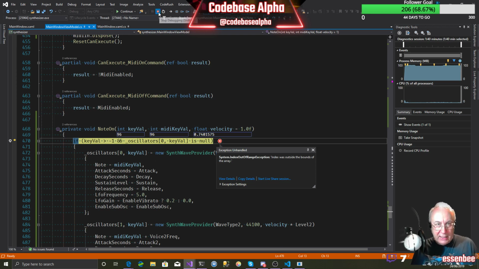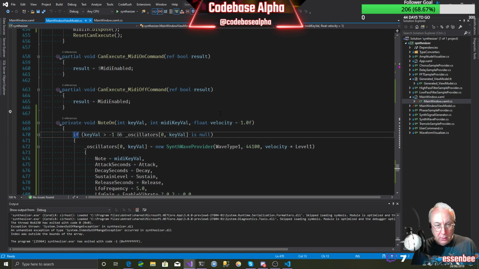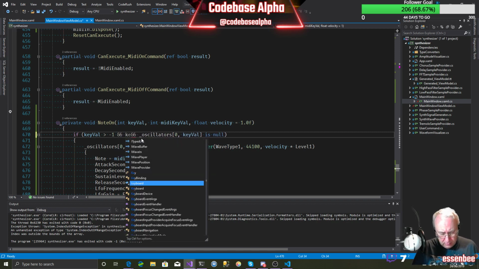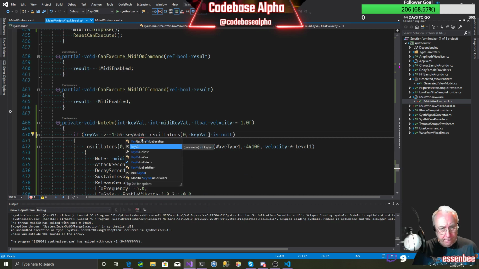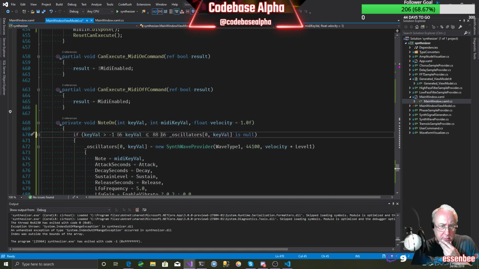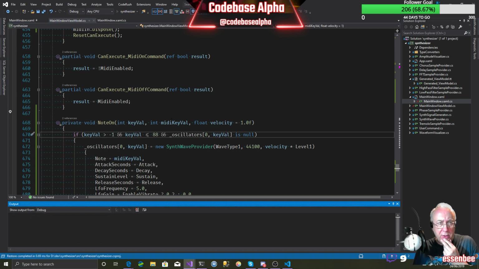So key 88 is the highest we're going to go to, which is very, very high. So let's make sure that it's greater than that, and key val is less than or equal to 88, just so we don't get that problem. So let's try that again.